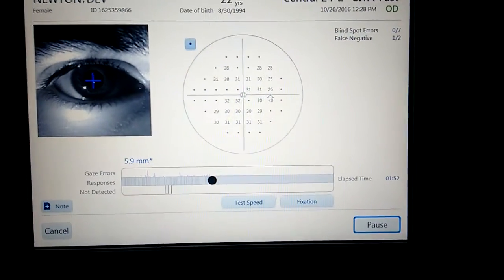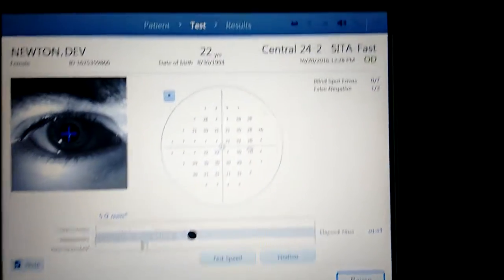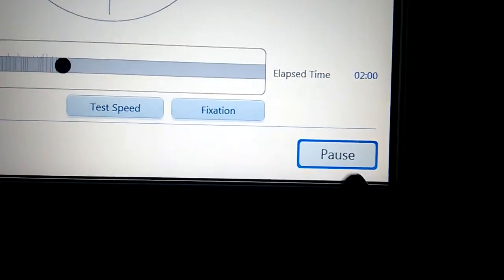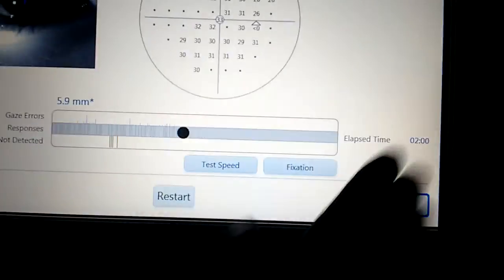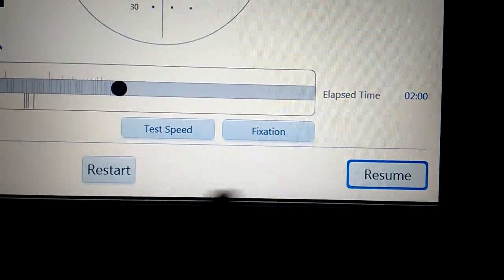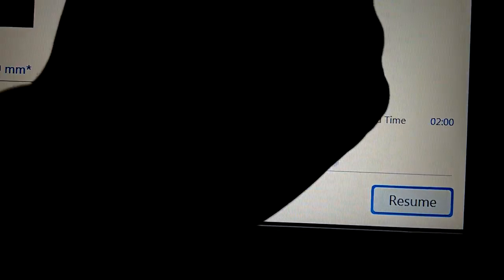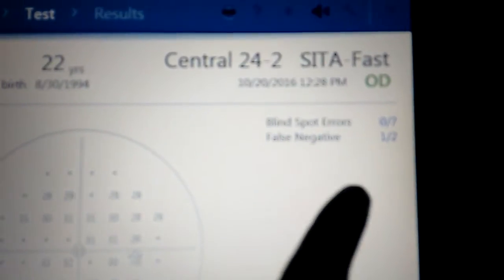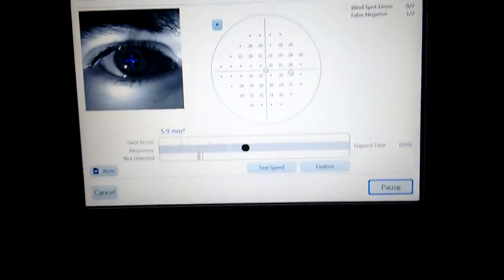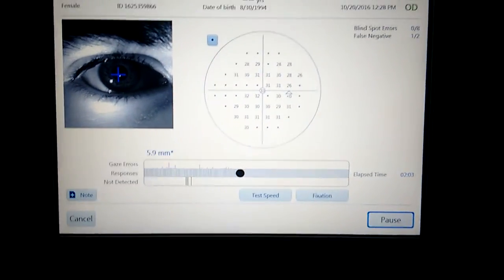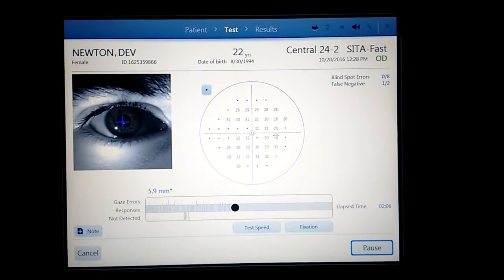Okay. Or else you can pause from here also. From the display there is an option down. Pause is there. Or else, if you think that the fixation loss is high, you can restart the test. Or else you can resume. Either you can restart or resume. You restart only if the patient's blind spot error or fixation false negative is high, and the reliability factors are very high. Then you can restart the test. Or else you can resume. Don't move your eyes.